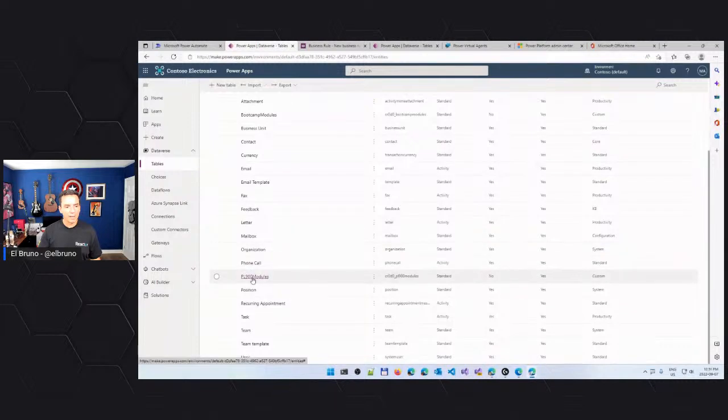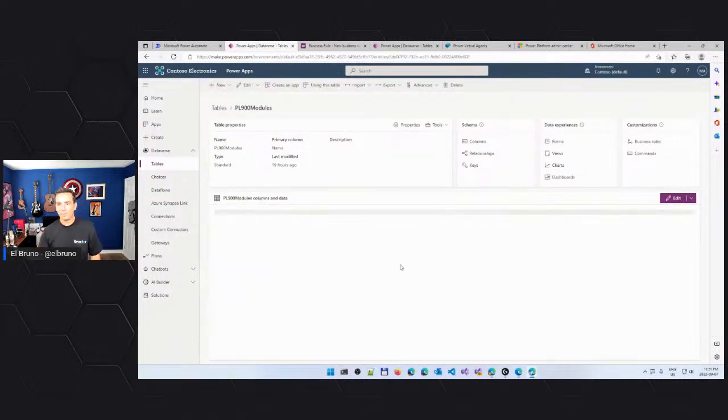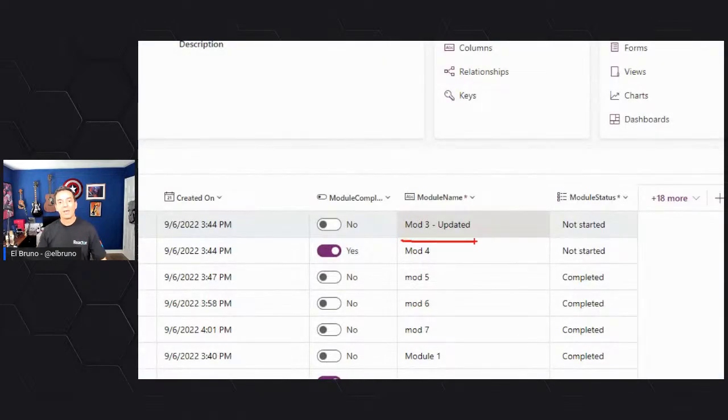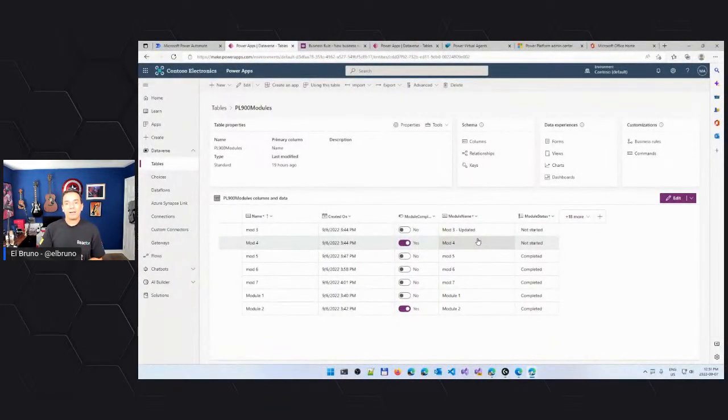So let me open again the modules. Okay, it seems that it is back to life. And we have here the information. We see that there it is, the module updated, and everything is here. And we only have 10 more minutes.